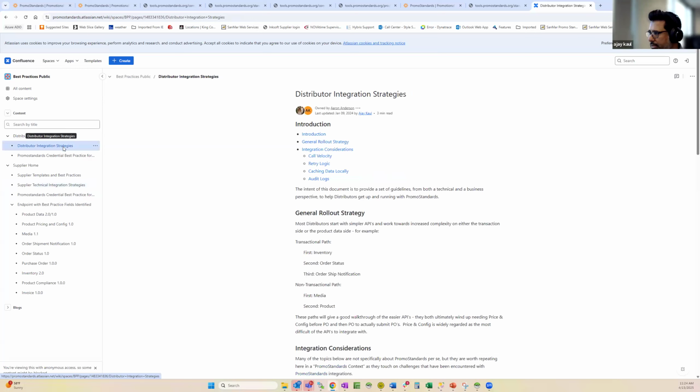And then there is a section for general implementation strategy. If you're a new distributor and you're trying to navigate, like Eric mentioned, you have a transactional path and a non-transactional path, right? You have the simpler feature sets, and then you have the more complex pricing and PO, decorated, configured PO. So how do you navigate through that best? This is the page.